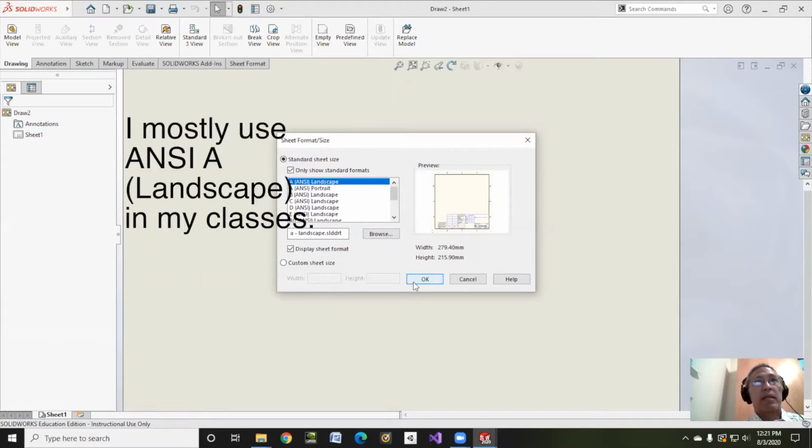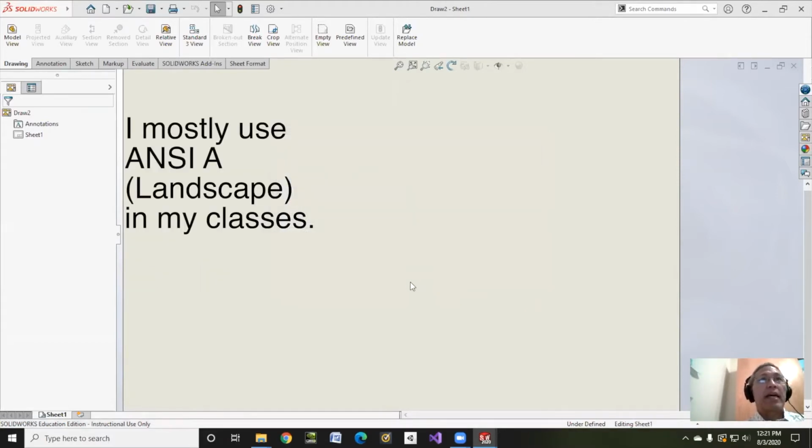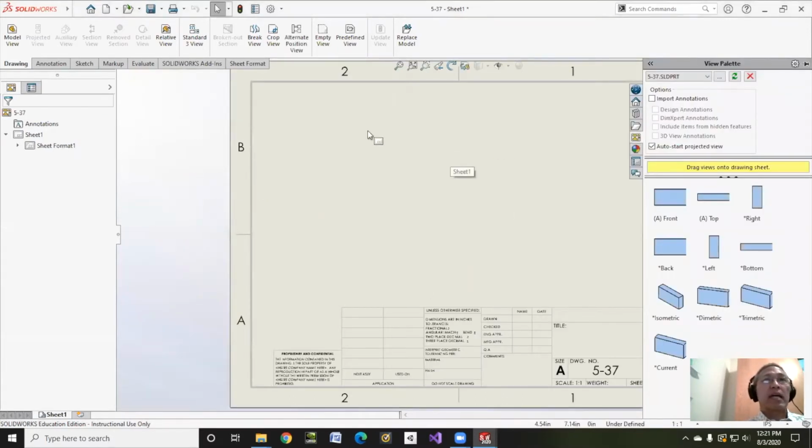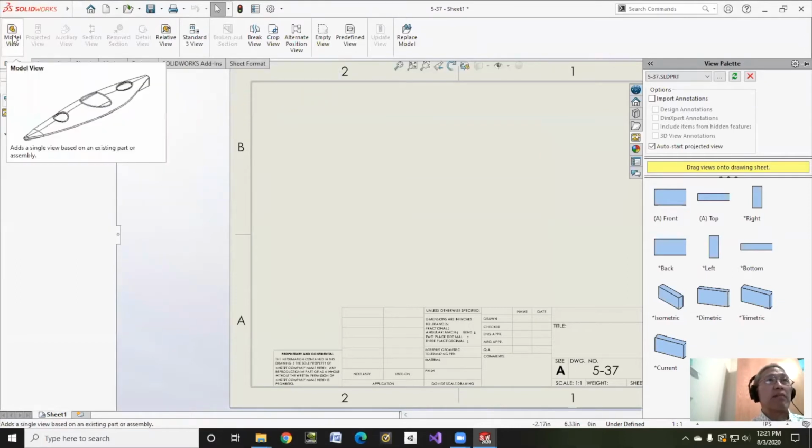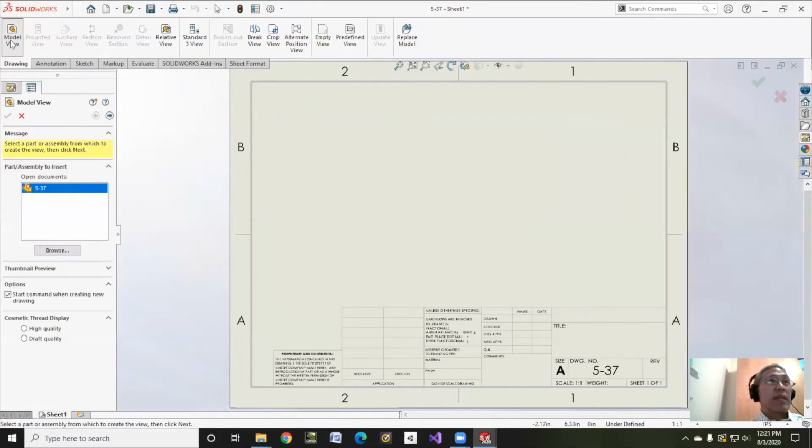Okay, so I'm going to hit OK. And it's going to give me the option to drag things from here. I don't like to do it that way. I would much rather come over here and do standard 3 view, you could do that, or you could just click on model view. So I'm going to click on model view, and it's going to come up with this model view over here, and it's got the document already. Then I hit the next button, that little arrow next.